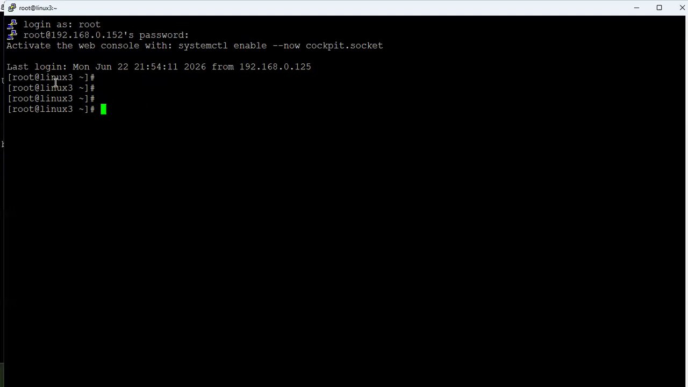This is the hostname, the short hostname, linux3. What is this? This is the tilde. Tilde indicates the current user's home directory. So what is the current user? The root user. What is the root user's home directory? Slash root.